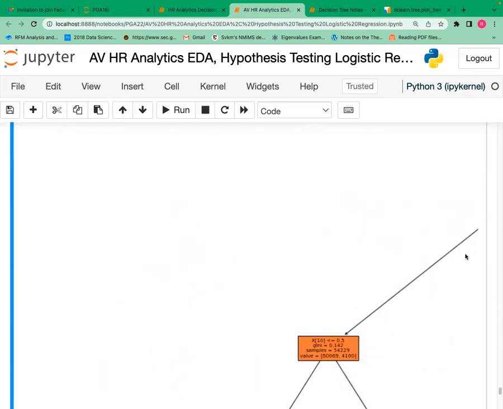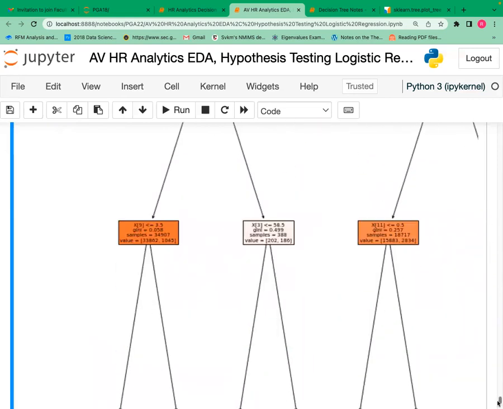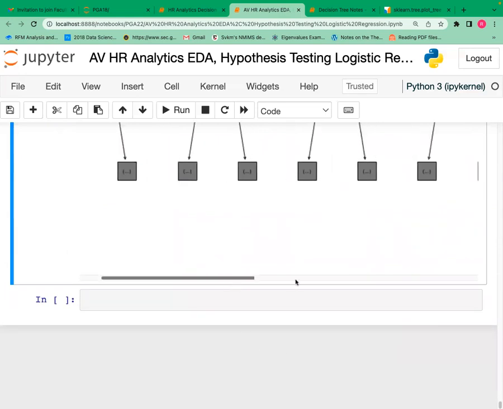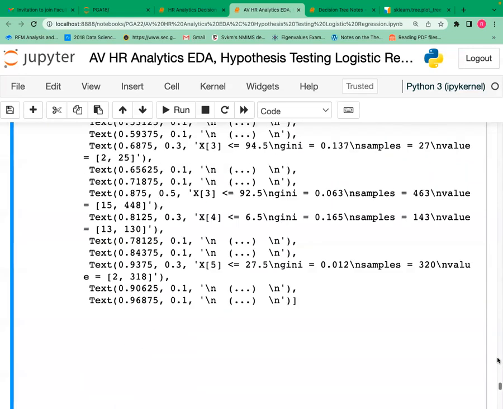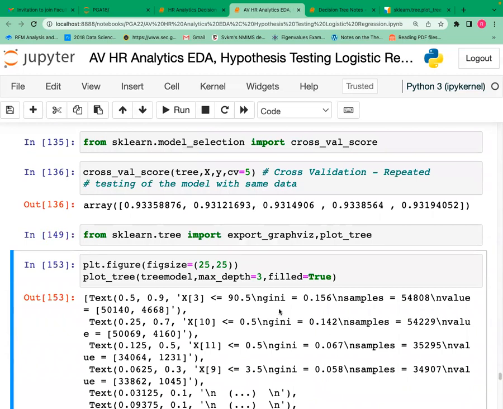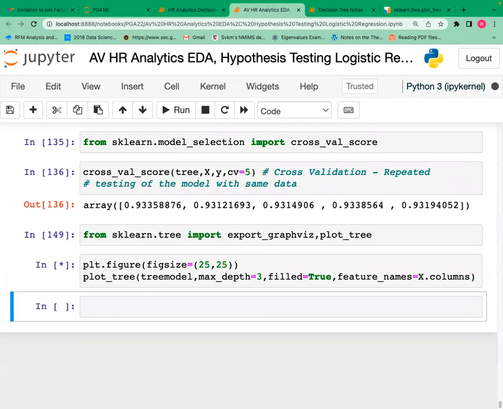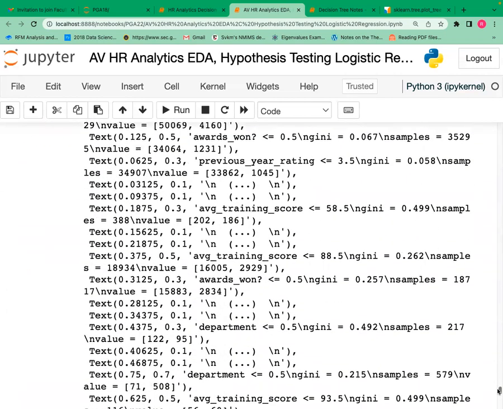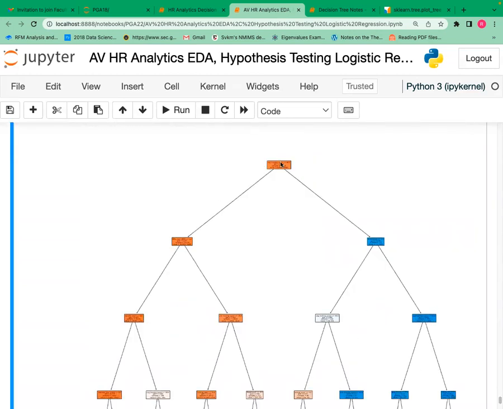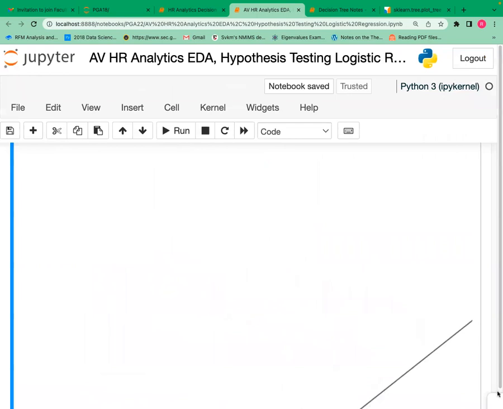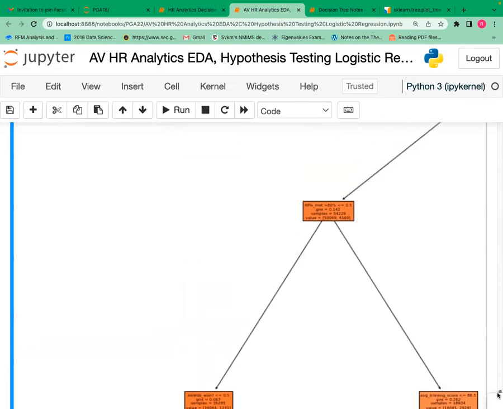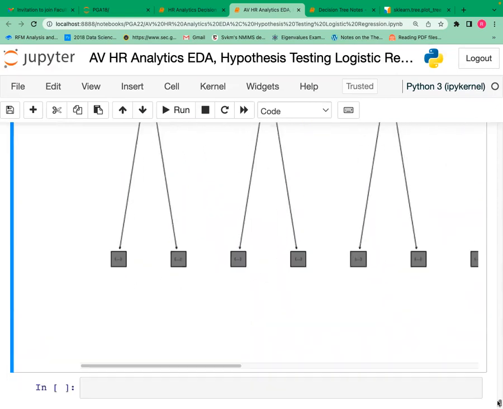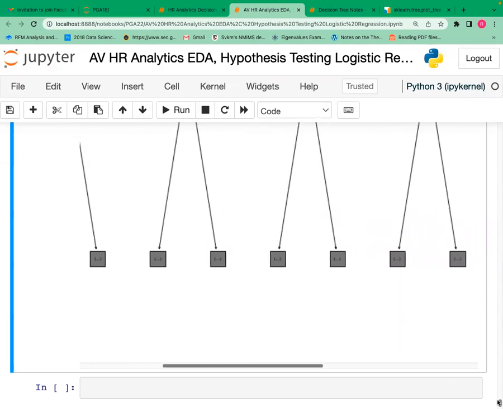Let's see the tree here. You click on the tree and you can see it. But we have to give the feature names, dot columns. So the first split is happening on average training score. You can copy the image into a larger file and then see it.